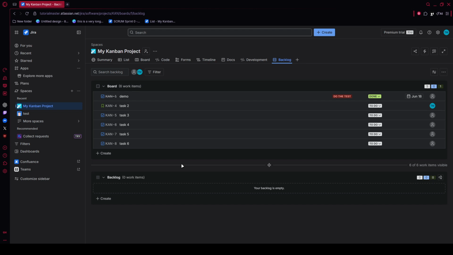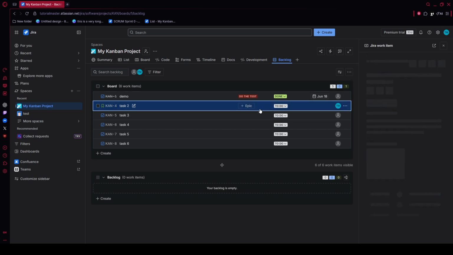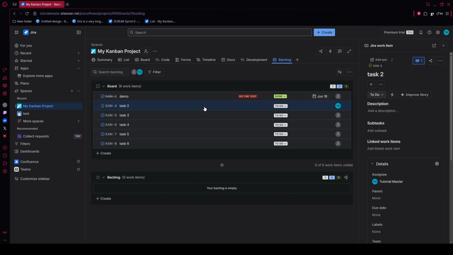Now look at the header area of the active sprint section. Near the sprint name and date information, you should see a label or link for sprint goal. This is the key area you'll use to check the team's main objective for that sprint.